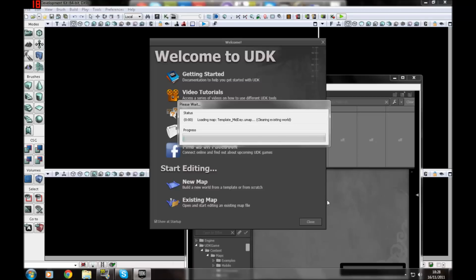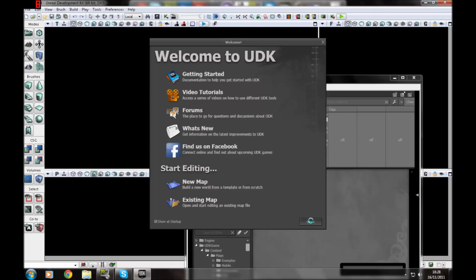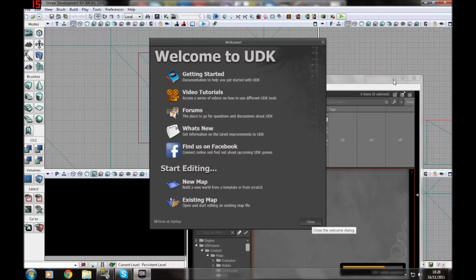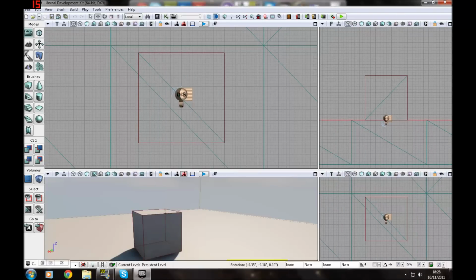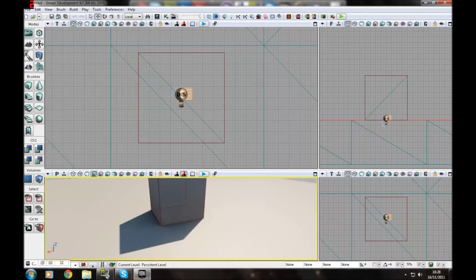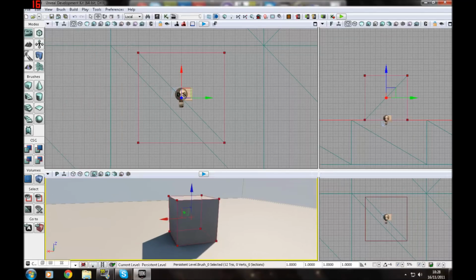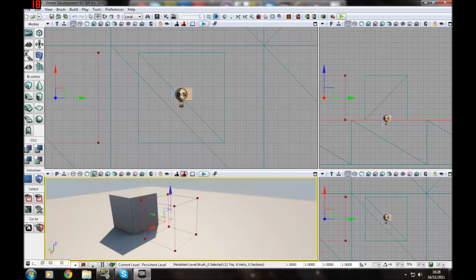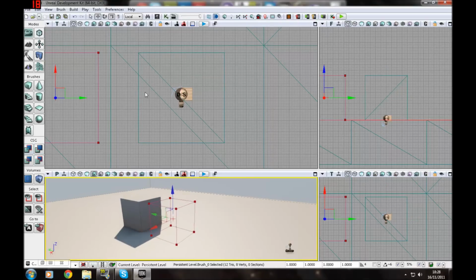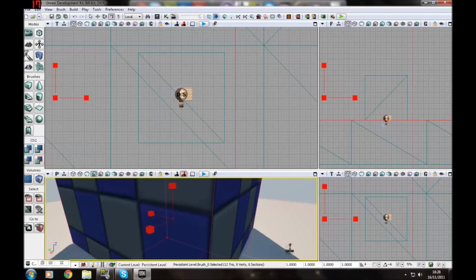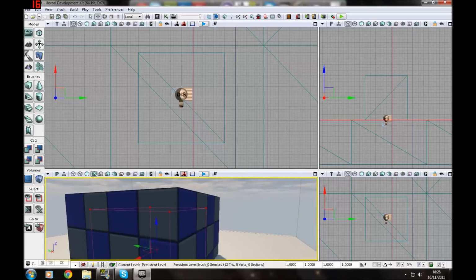So I'm just going to close this quickly. I'm just going to use a blank map, and I'm going to start off with the very first volumes. So you got your volumes here. First of all, I'm going to go with water volume. So let's just move this out here. Make a big block, CSG add. Make a little one and move it up a bit.